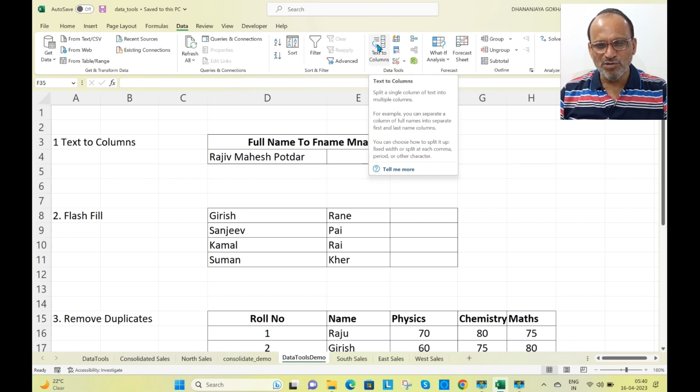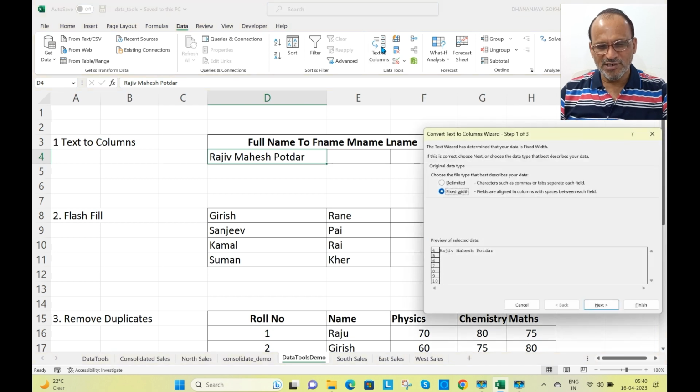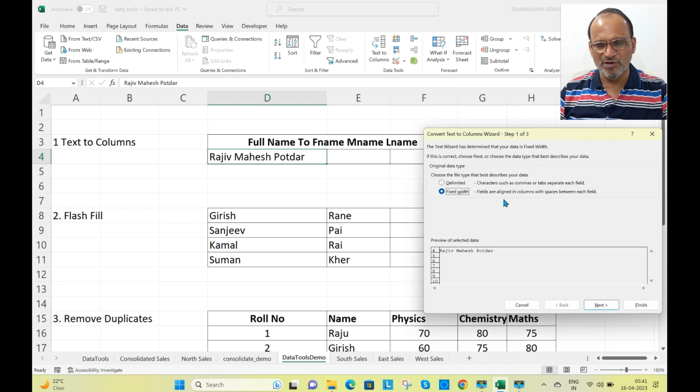The meaning of Text to Columns here, as you can see, is that it splits a single column of text into multiple columns. For example, we have full name Rajiv Mahesh Poddar, and we want to split it into first name, middle name, and last name. So, how do we do that? Let us try. So, we have full name given over here. We'll use Text to Columns.